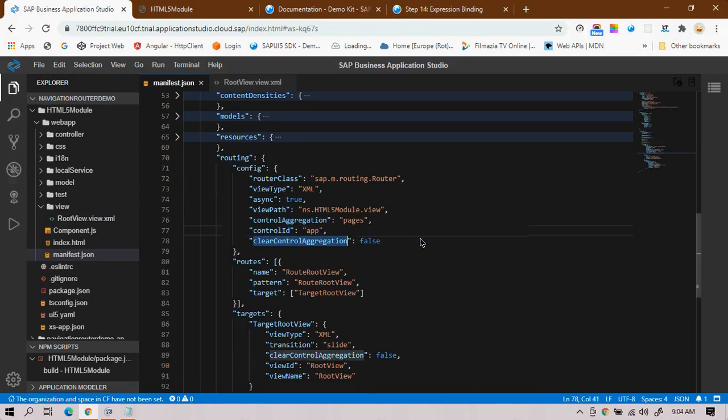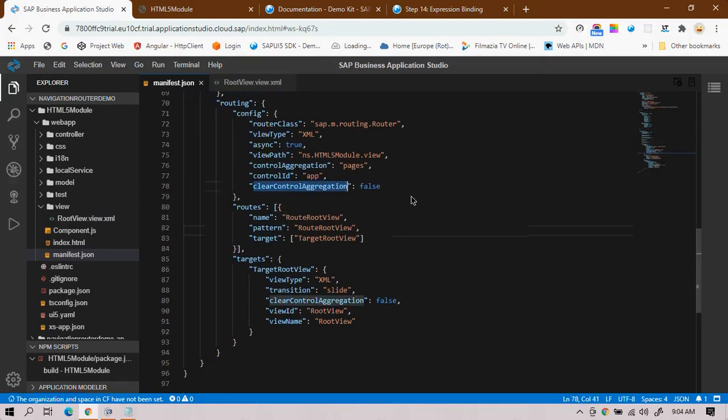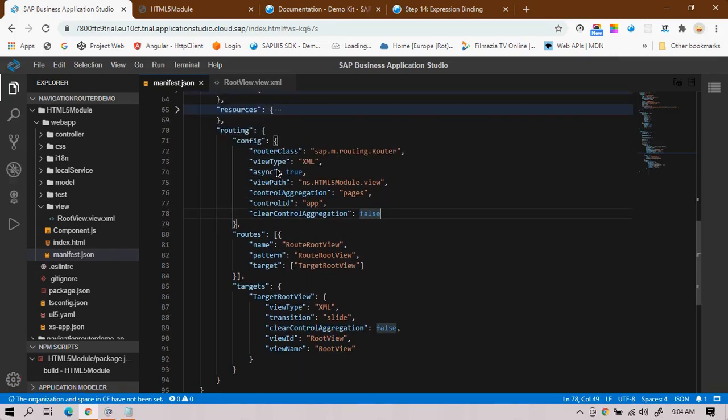So what is clear control aggregation? Before you create a new instance for the routing, if it has to be cleared, you would set the clear control aggregation as false. You don't have to mess with it, it's false by default. This is related to the configuration section. Do you understand what a configuration is? You don't have to do anything manually, it's already there in manifest.json. When you create an application using the default template, that is the sap.UEFI template, this configuration will be created by default.